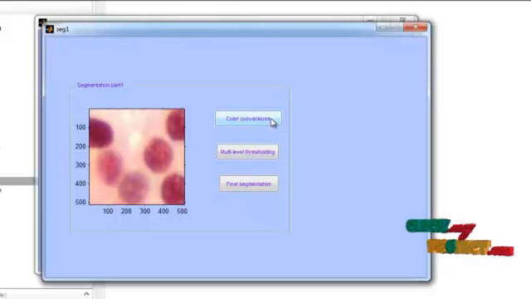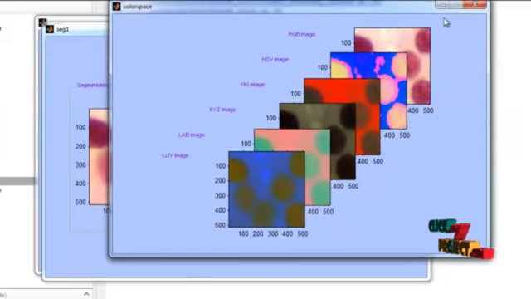For the color conversion, we use 6 types of color conversion. In the color converted images display, first is the RGB image, which is the given image. After that we perform the HSV conversion. The HSV image is displayed in the next axis, the YIQ image in another axis, and the XYZ image in another axis. The LAB conversion is displayed in another axis, and the LUV image is displayed in another axis.